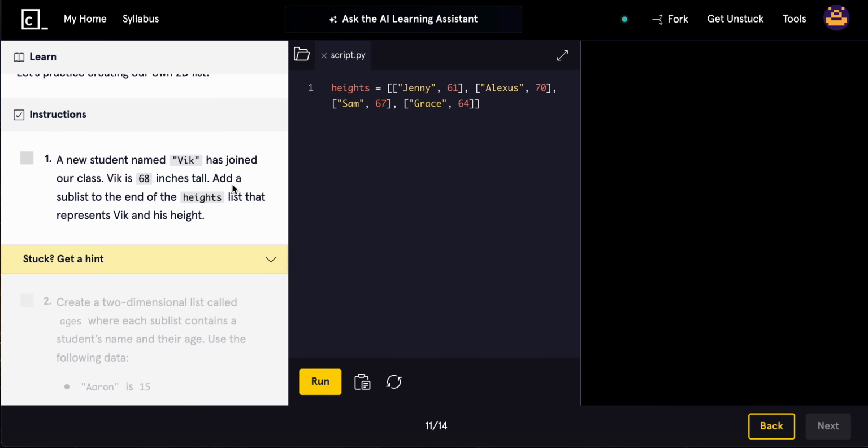So a new student named Vic has joined our class. Vic is 68 inches tall. Add a sublist to the end of the heights list that represents Vic and his height. So all you do is add in Vic and then his height, 68, and there you go.